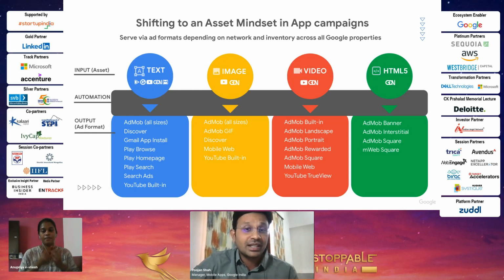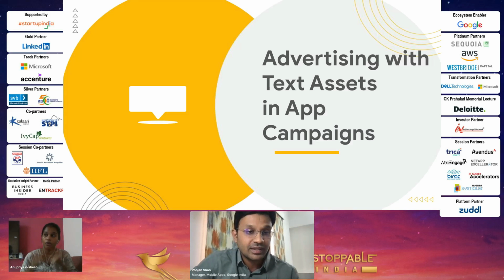App campaigns serve your assets in multiple different creatives depending on the placement, network, and inventory. We need to steer the campaign to spend more on better formats by ingesting valuable assets. These different assets map to different formats. And here on the screen is a breakdown of how this may look and where each asset may serve on the various Google properties.